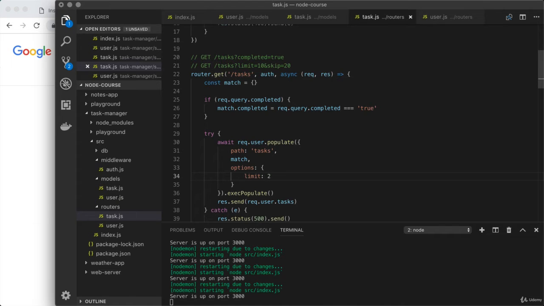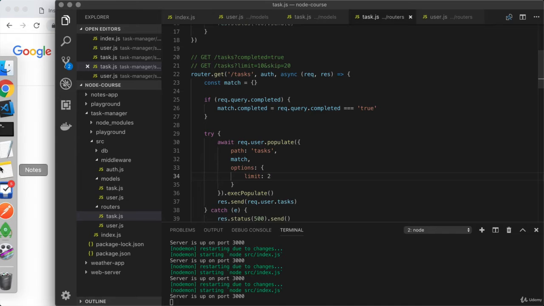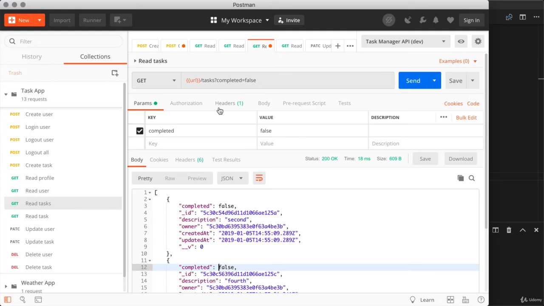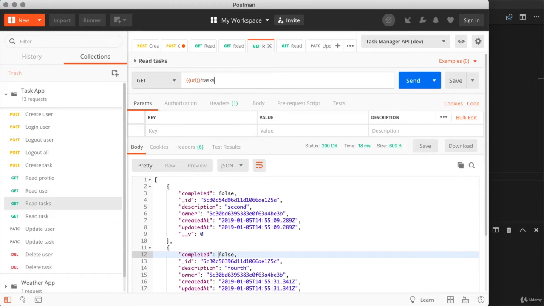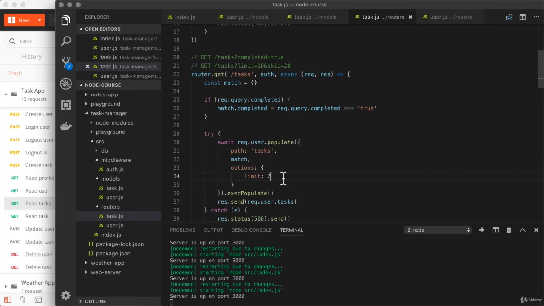Let's go ahead and see if this actually works. I'm going to save the program. I'm going to head over to Postman, and we'll try it out. Now I am going to remove the completed query parameter, as I want to make sure that I am getting all 4 tasks back in terms of whether or not they're completed, but I should only see 2 since that's what I've asked for. Right here, I get just first and second showing up. Now, if I were to change limit to a different value, I would see that many of it.